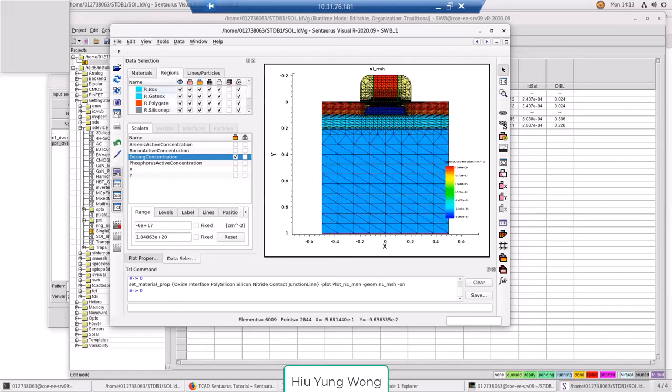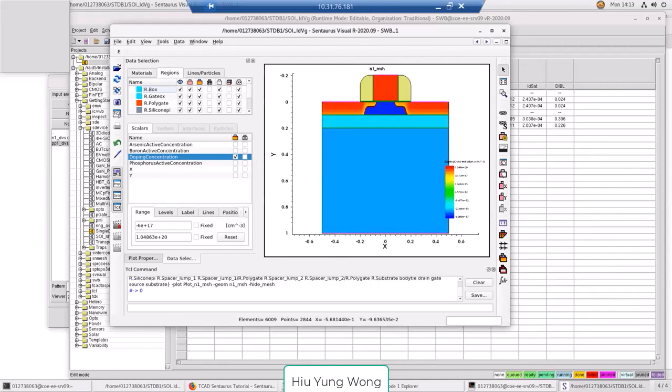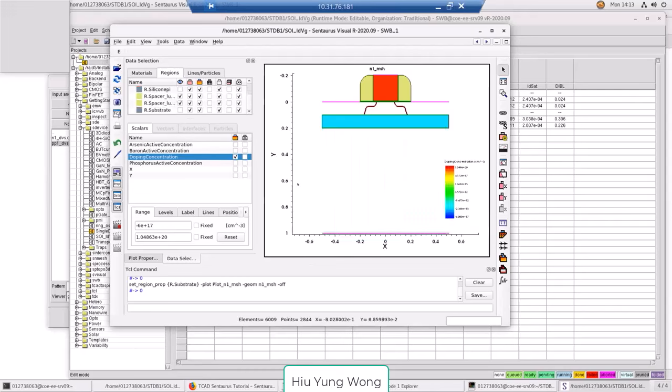But besides material, we also have region. For the same material, you can have different regions. For example, our silicon epi, I turn it off now, is this one. It is silicon. And then at the bottom, I have our dot substrate. This is also silicon, but they have different region names. Why is it useful? Because I can apply different physics to it.